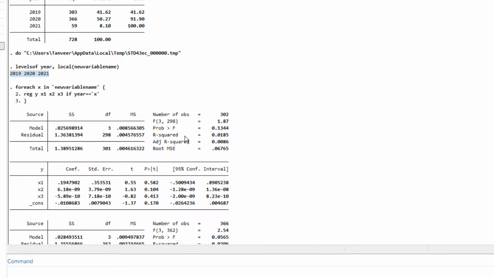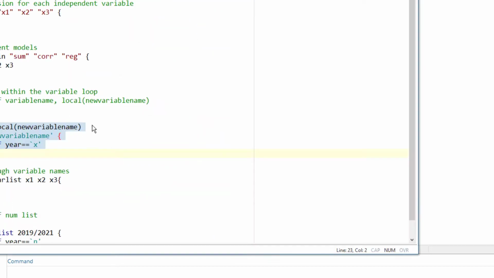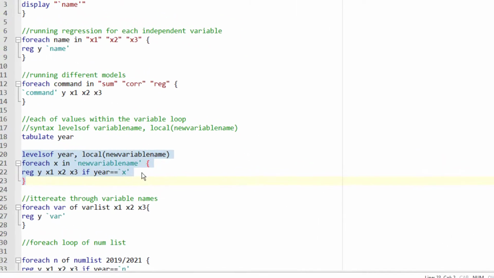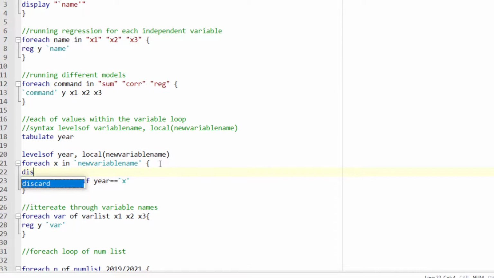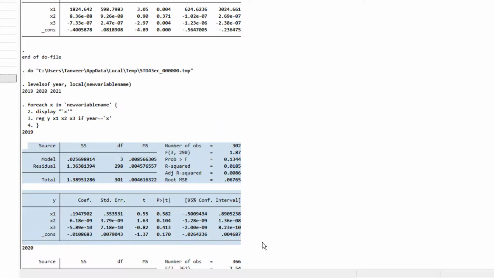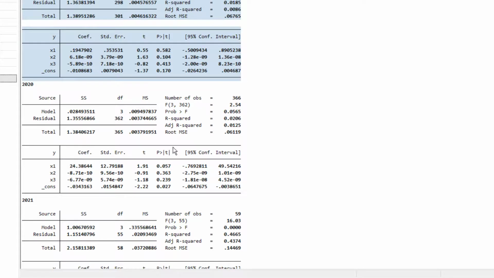So then it is running the regression separately, right? In 21 we only had 59 observations. In 20 we had 366 observations. But the issue is that we do not know which regression is for which specific year. So what we can do is add another command which would display the year. So now it would first display the year, and then run the regression. So we now know that this specific table is for 2019, and so on and so forth.